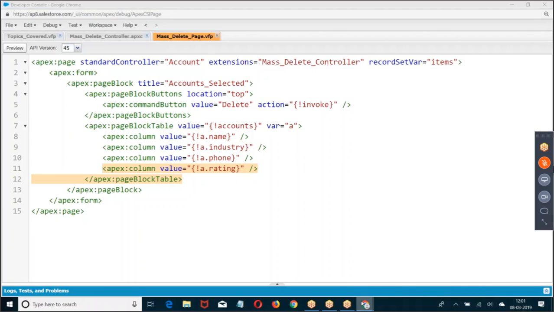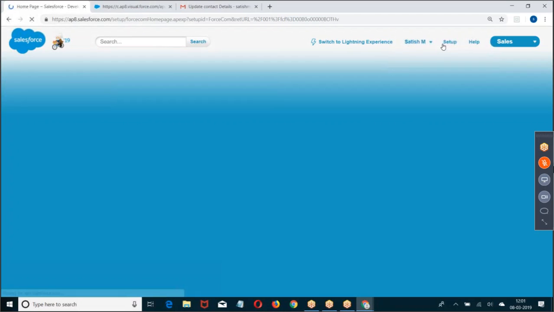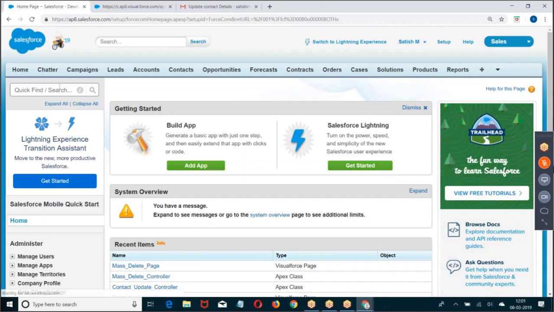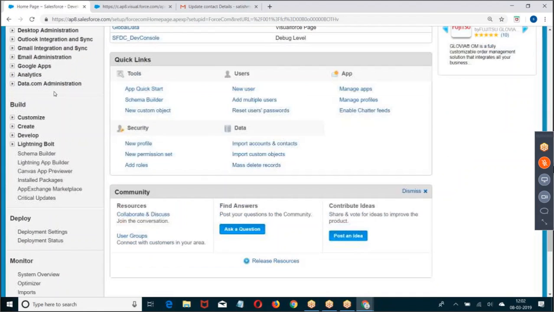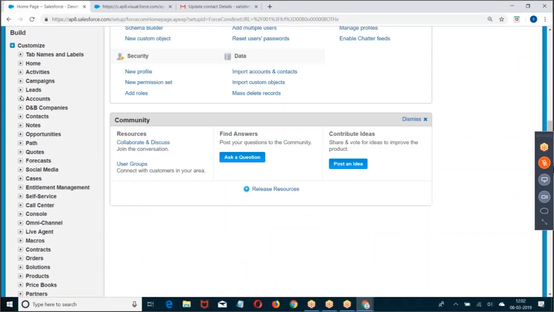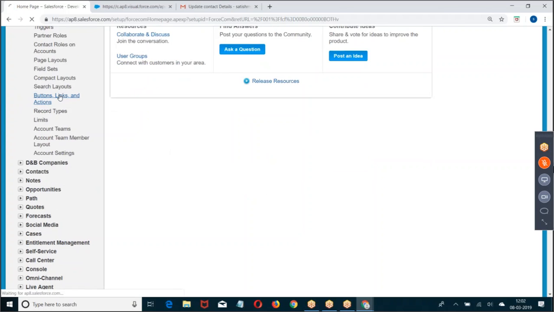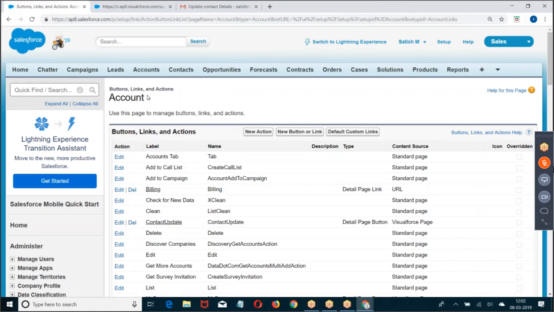So what are we supposed to do? Setup, build, customize, accounts, buttons and links, new button.